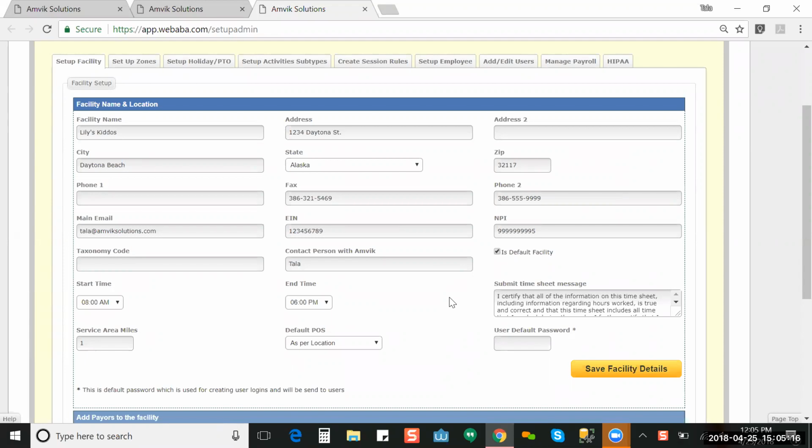And anything that you do change in here, just know that any claims that are generated after you have made the changes will reflect that change. Anything in the past will not change. Only things that are going to be rendered in the future and generating those 1500 forms for insurance submission. So be careful when changing.